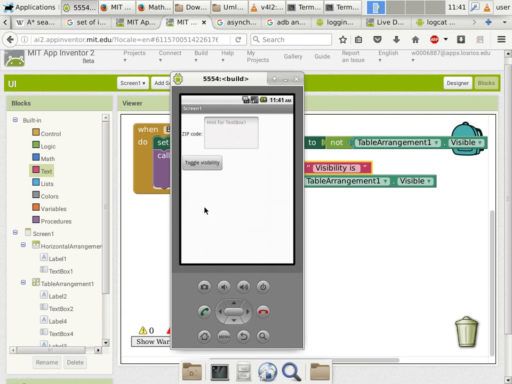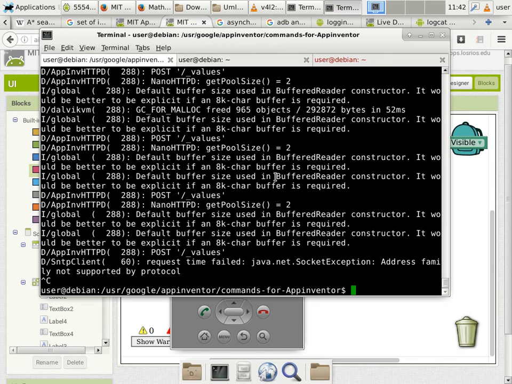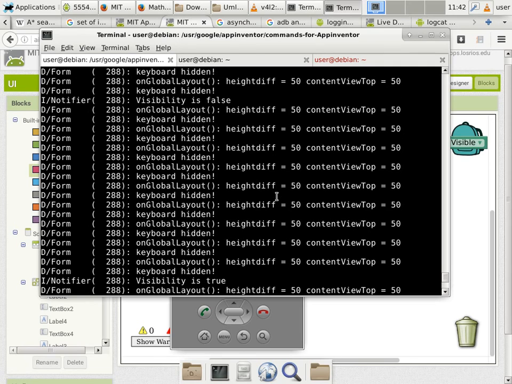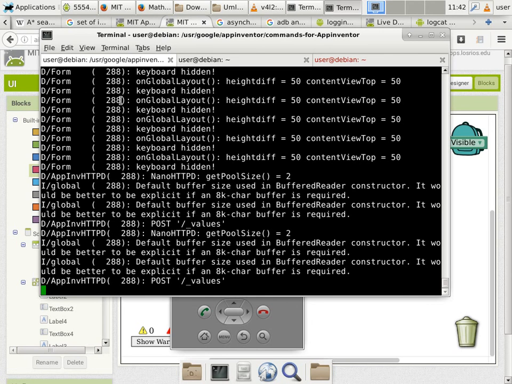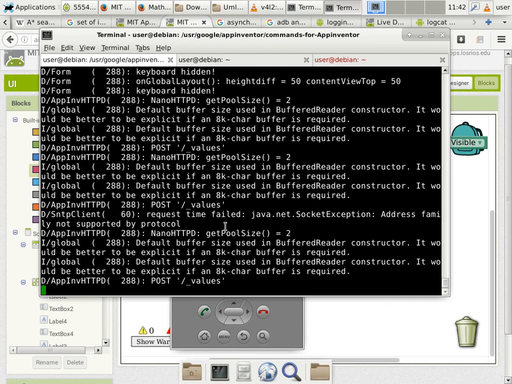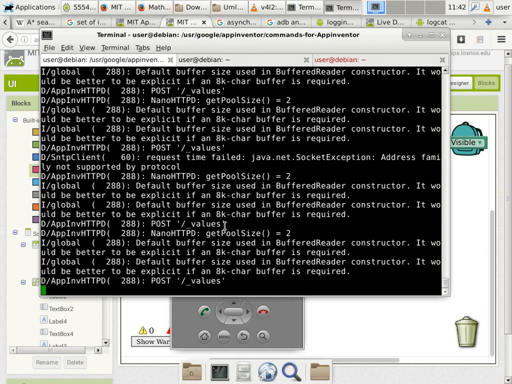So I switch back to the app here and toggle a few times. This will leave a few messages in the log window. So we just say, show me again. And see right here? It doesn't say from which program. I think that's what the 288 is about. That's the process ID. And then it says notifier visibility is true. So notifier is the component that it's coming from, but which app is generating this? That's what the 288 is. The 288 is the process ID specific to this program.